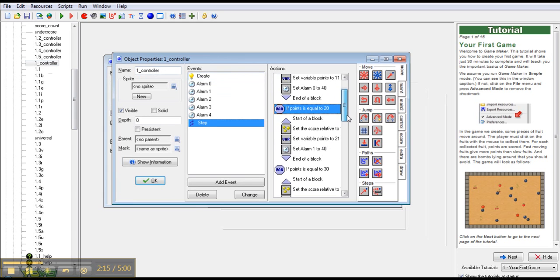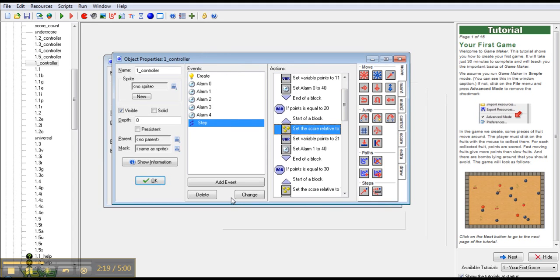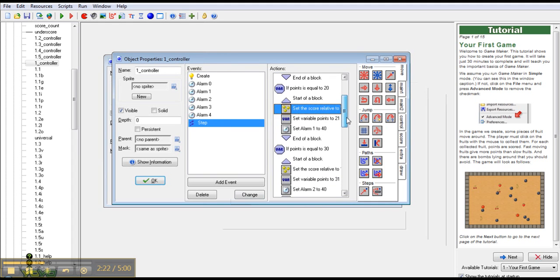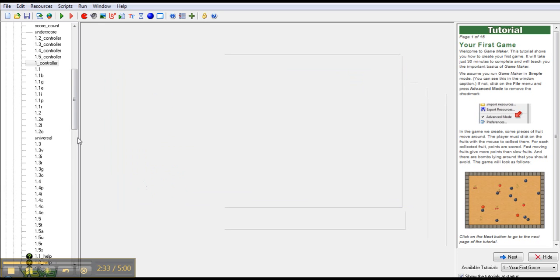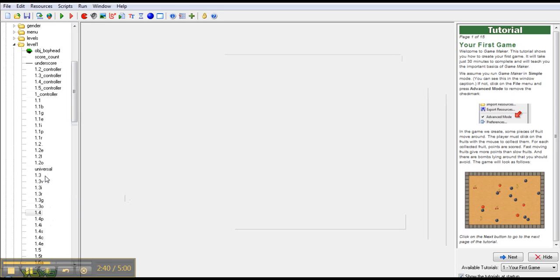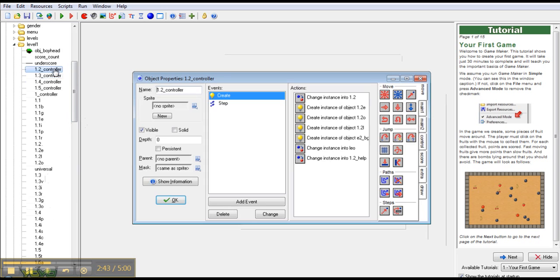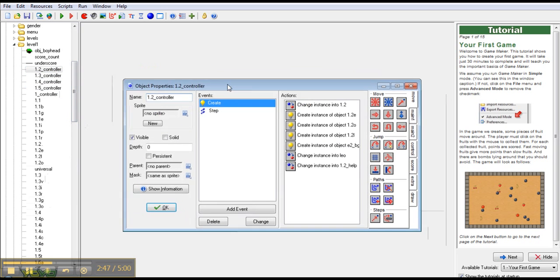well, level 2, we'll set the score relative to 10 again, so the score will increase by another 10 points. Variable point is set to 21, and the alarm starts again, so there's a brief pause before the next question is opened. Every time a new question is opened, this occurs.